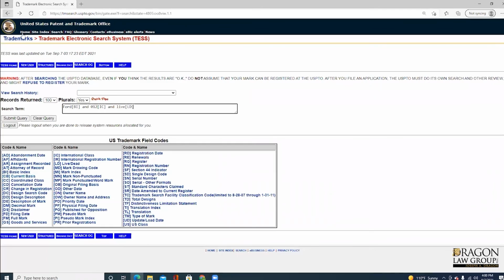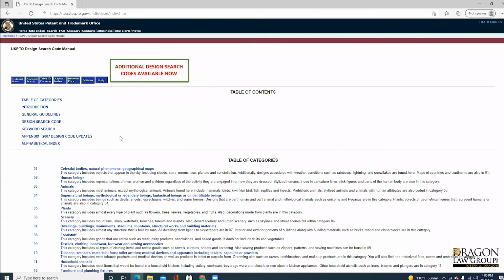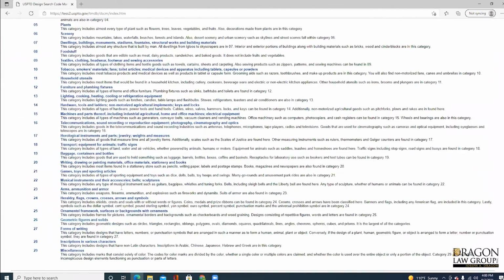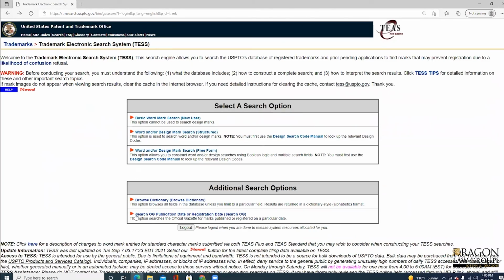Next video, we're going to talk about design, which is very important. That's why I broke it up into separate videos: the actual look of the trademark and how to use this to find whether or not there's a similar design, like Nike, for instance, the Nike swoosh. You're going to need to know whether or not that's available. That's complicated, so we're breaking it up into multiple videos, but that will be in the next video.